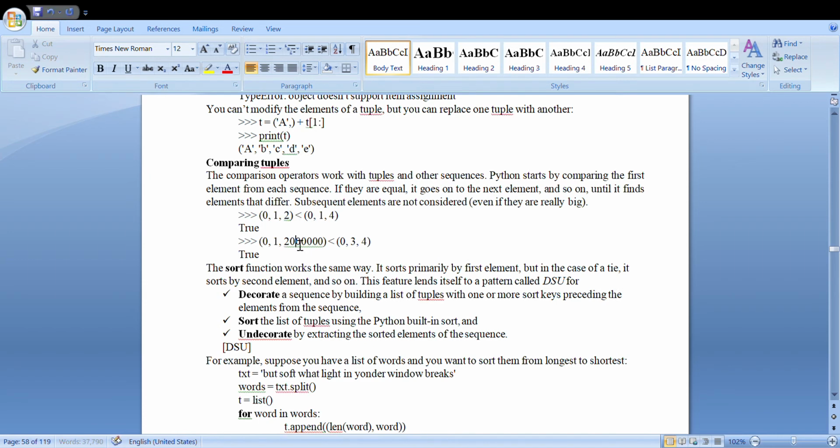So how does comparison work? It just compares the first element. Only if the decision cannot be made within the first element does it go to the next element for comparison.